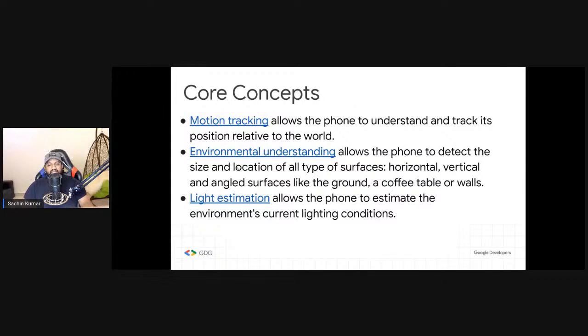tracking. And the next thing is environmental understanding. So it allows the phone to detect size and location of all types of surfaces. Again, this is a very important concept because we will actually learn how to do these in real time today, because of the ability for your application to understand depth as well as surfaces. So whether it's a horizontal surface, this table we have right here, it needs to understand that it's a horizontal surface. Then if we have a vertical shaped box or pillar or something, it needs to understand that, okay, I need to detect that specific plane.